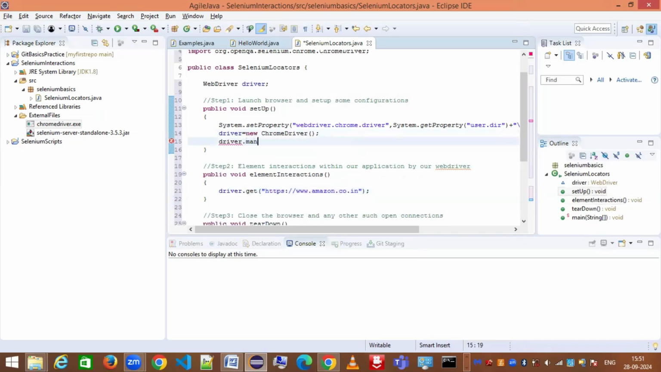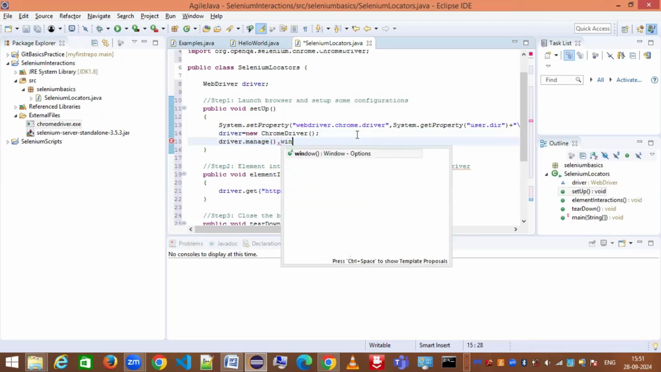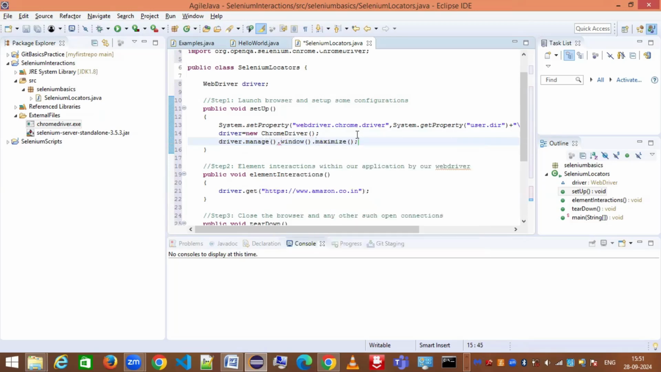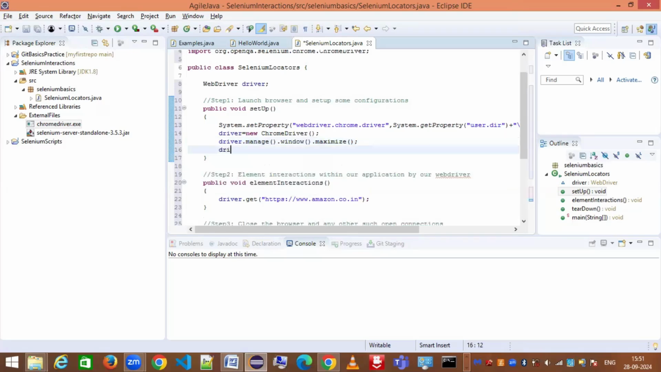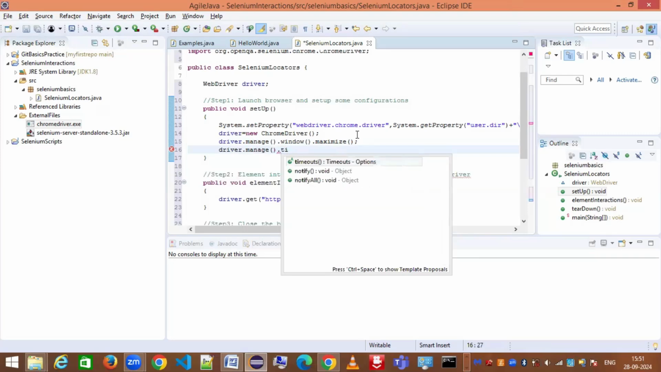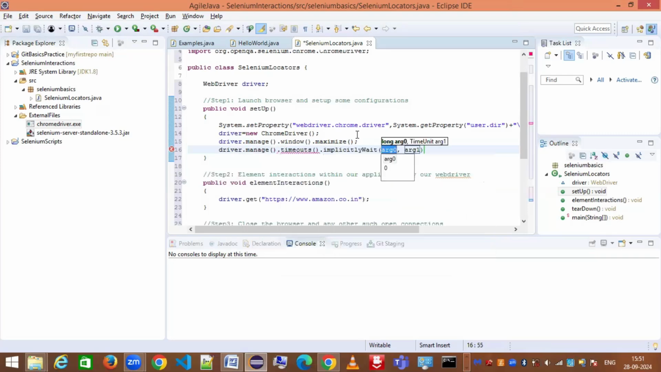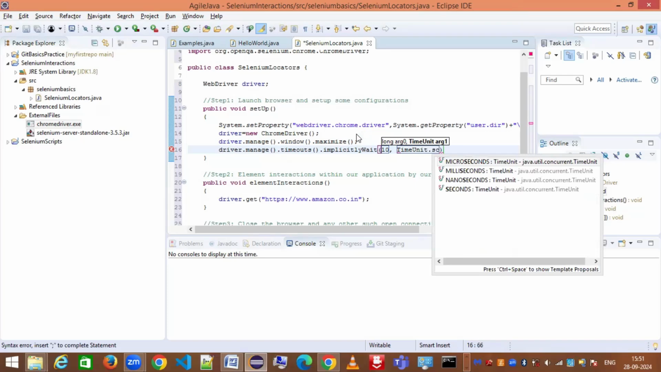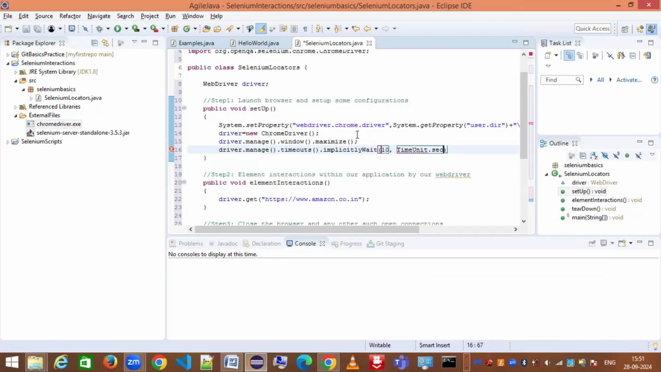So I will just say driver.manage().window().maximize(). I'm maximizing my browser, right? So this is maximizing my browser. Then what I want to do, I want to set up the synchronization part. So I'm going to say timeouts().implicitlyWait. I want to wait for a maximum of 10 seconds, in case it is not able to find an element, before it throws a timeout error, I want to wait for a maximum of 10 seconds.